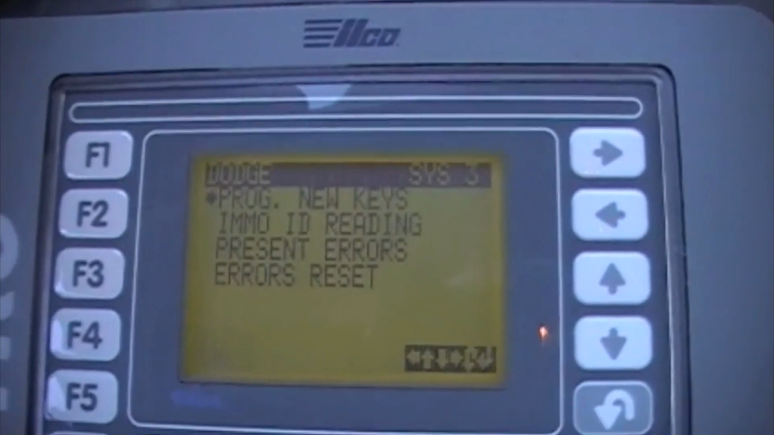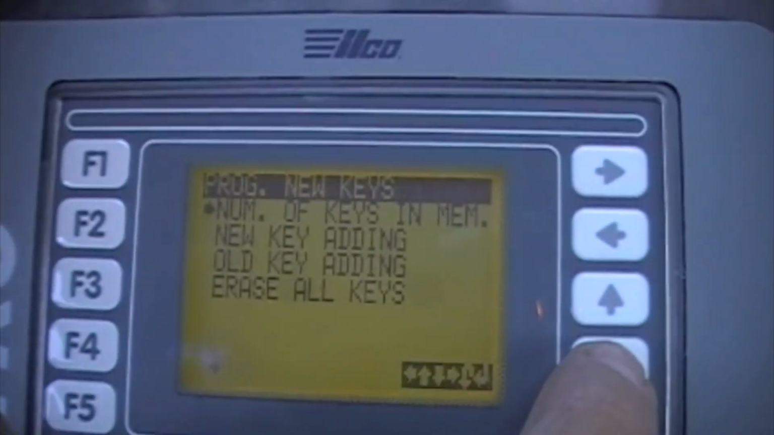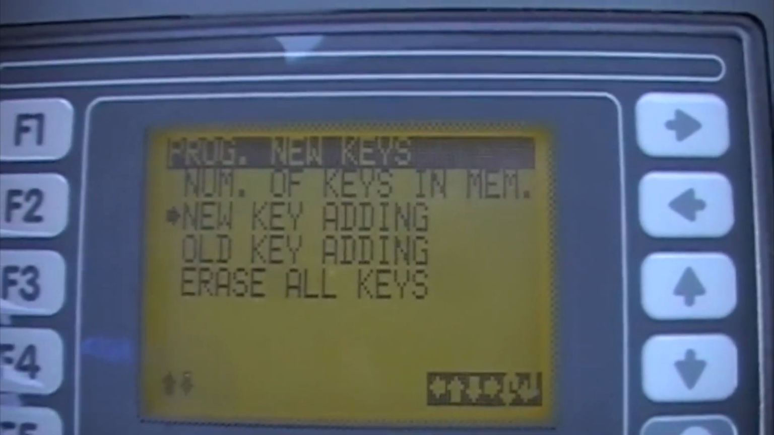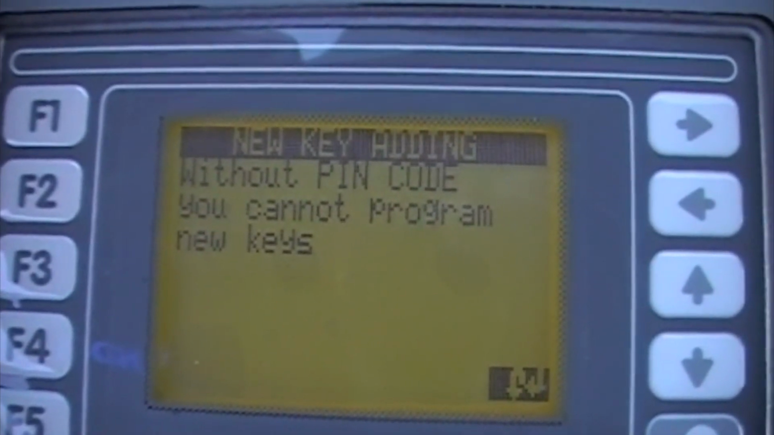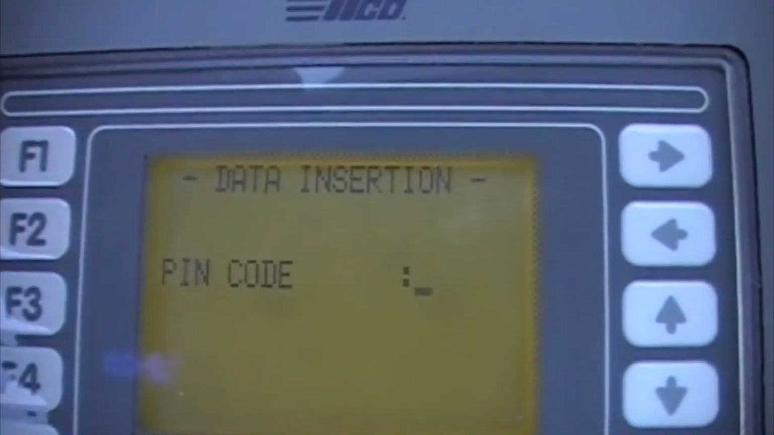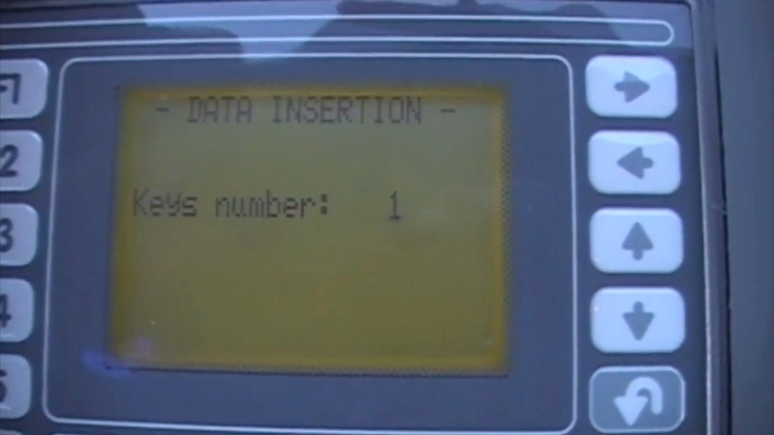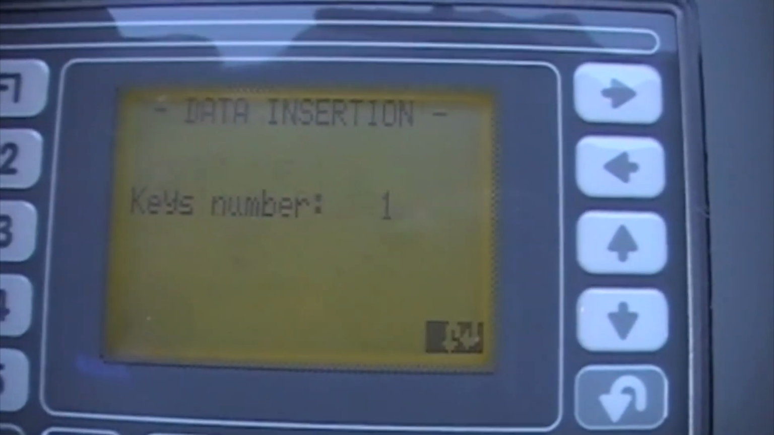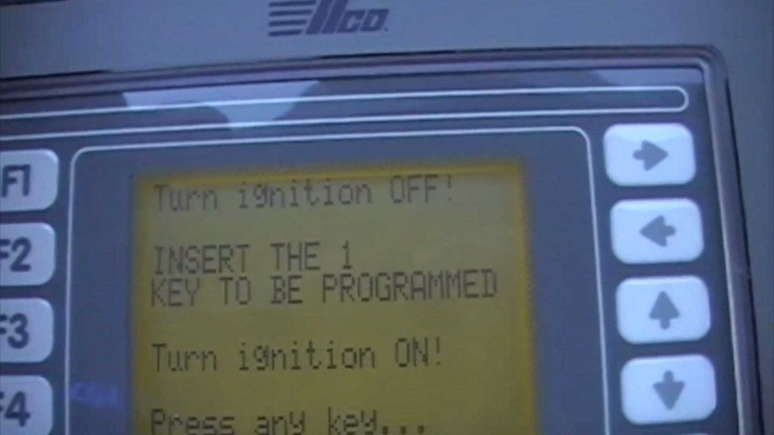So program new keys. We're going to go to the new key adding. We have to have a pin code. We'll put the pin code in again. Now it's asking for the number of keys. We're going to put 1 and hit enter. It says insert the 1 key to be programmed and turn the ignition on.